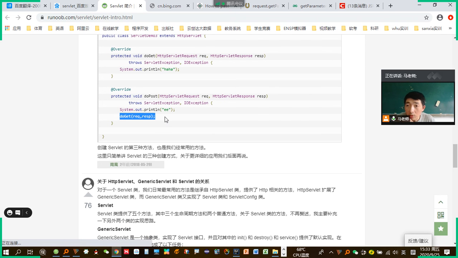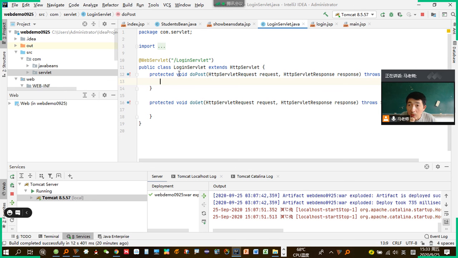First we type the doGet. The doGet means that there are two methods, one is doPost, another is doGet. If you use doPost, we call doGet. So these are the two parameters. One parameter is the request, and another is the response. That means no matter whether you use post or get, we can get the data. Okay, so this is one thing.